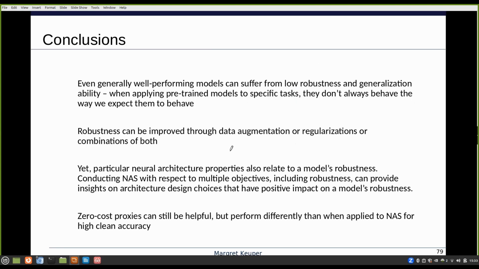Okay, and then I'll come to the conclusions. In general, we've seen that even well-performing models can suffer from low robustness and generalization. And so it's important to think about, when I want to apply any model in the world, what happens under noise, under corruptions, and how well this is going to perform. We've also seen that robustness can be improved if I augment my training data, or if I regularize my models. But neural architecture properties as such also relate to the model's robustness, and we should have this in mind.